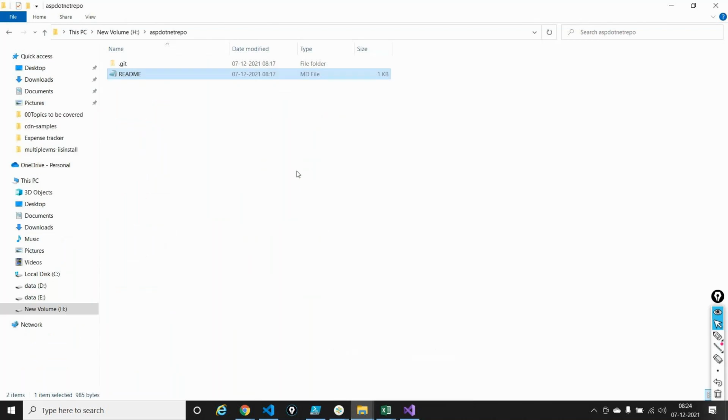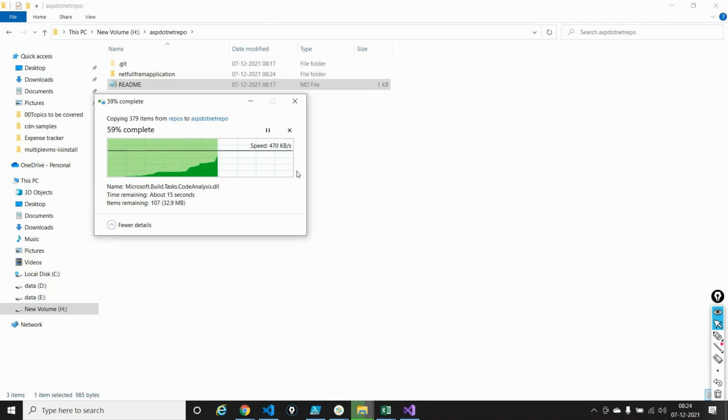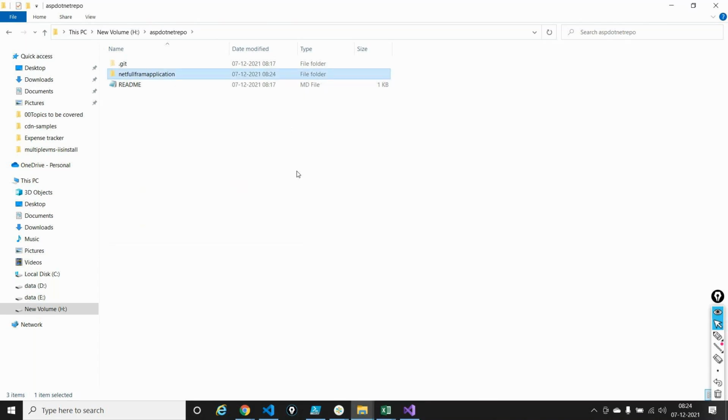This is where the readme file was. I'll just paste it here. Okay. So let's give it a second. And I'm pasting all my code. I have written a code, sorry, not built. I'm pasting all my code inside this particular repository.